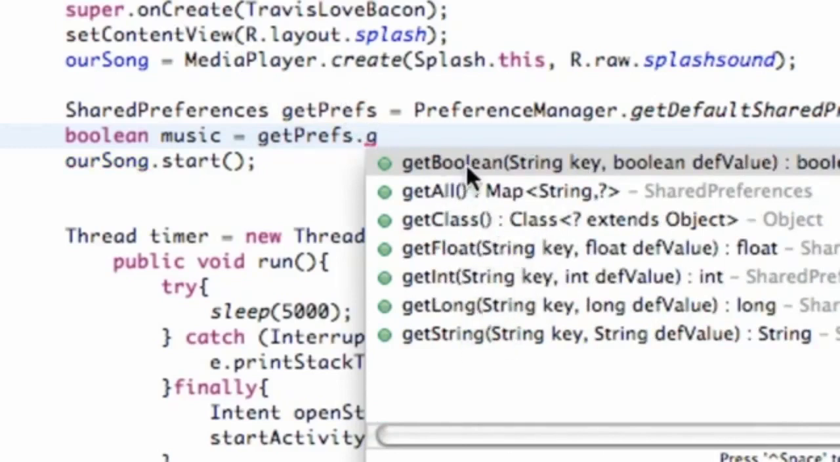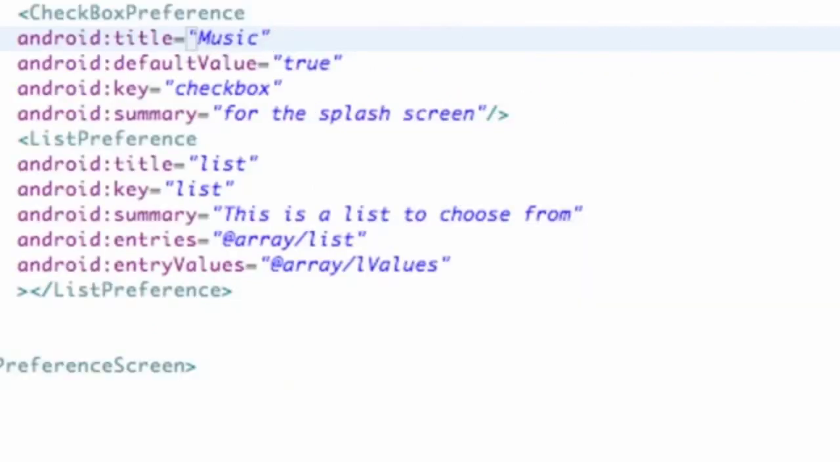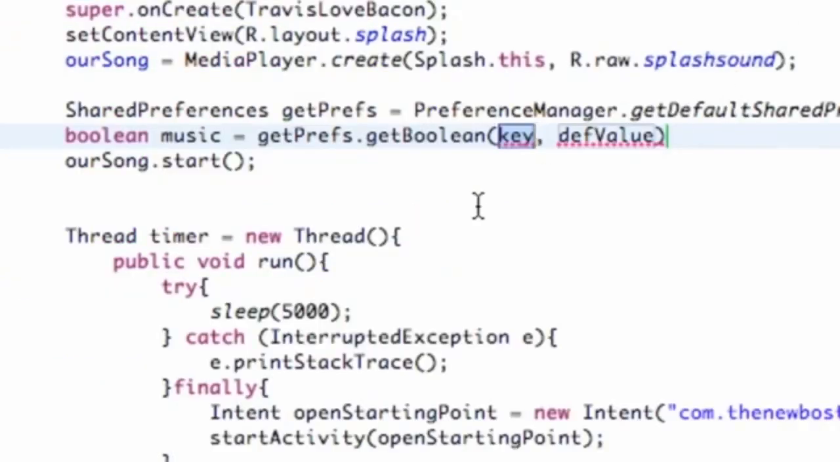But we're going to use get Boolean because again the checkbox is a true false statement for the most part, and again we have to access our key. So let's go into our preferences XML. As you can see, our key we set up to checkbox, just like when we were working with sharing data between activities. Same kind of thing.